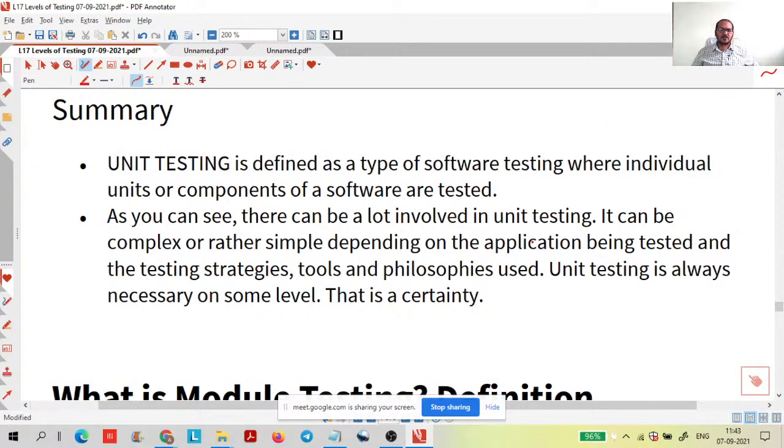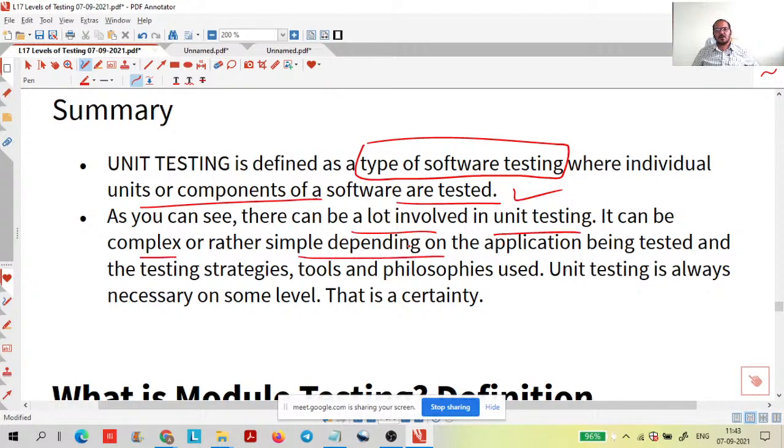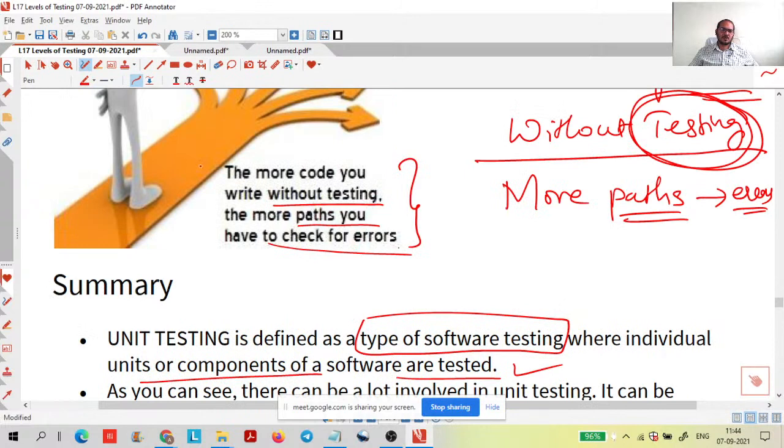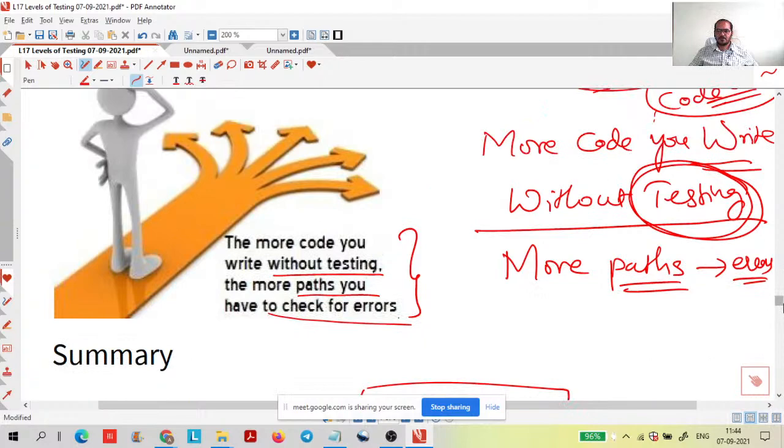Unit testing is defined as a type of software testing where the individual units or components of the software are tested. As you can see, there can be a lot involved in unit testing, and it can be complex or simple depending upon the application being tested. And it is always necessary at some level. So this is all about one of the levels of software testing, that is unit testing.